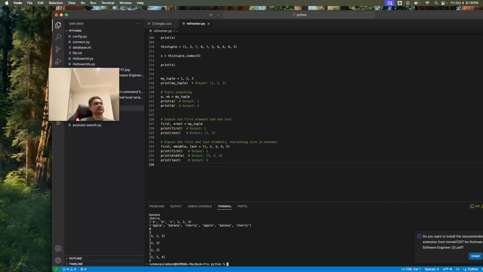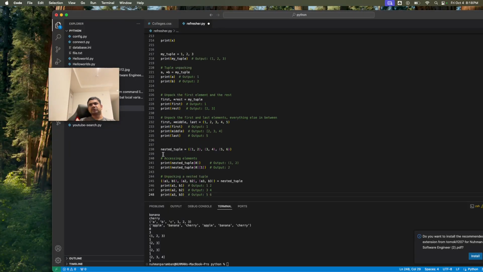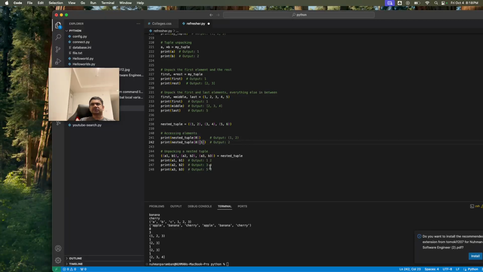Nested tuples. Yeah, that's an interesting topic. So nested tuples, how we can do. Here you can see I have a tuple with a tuple, and if you print the first index, you will get the first array. It's like a matrix or something in this case, but it's not limited to one element. It can be multiple elements.